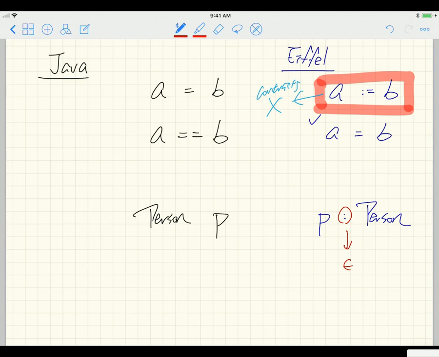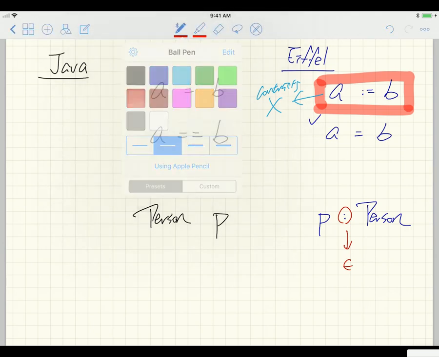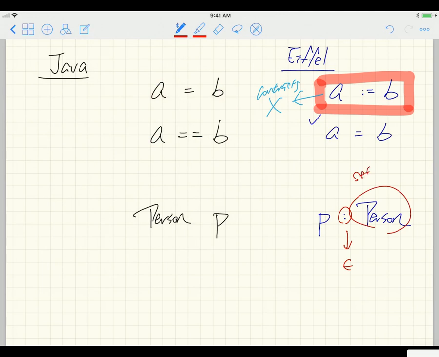Should I write it down for you, maybe? Okay. So PERSON over here is the set of all possible runtime objects of type person.